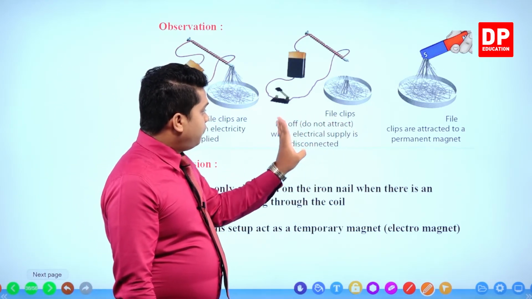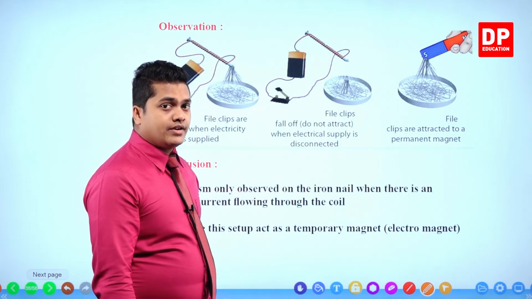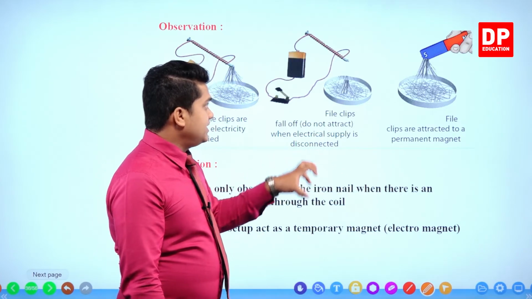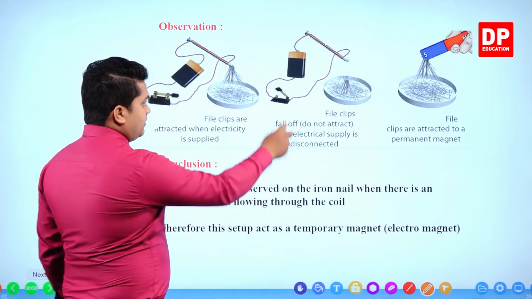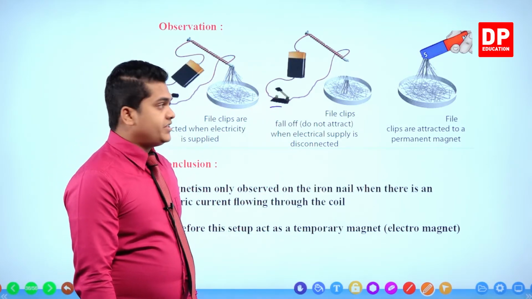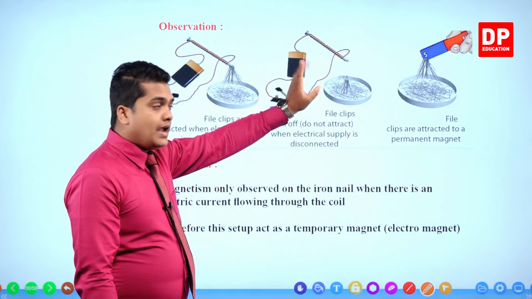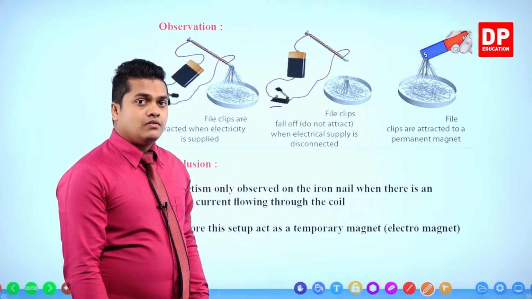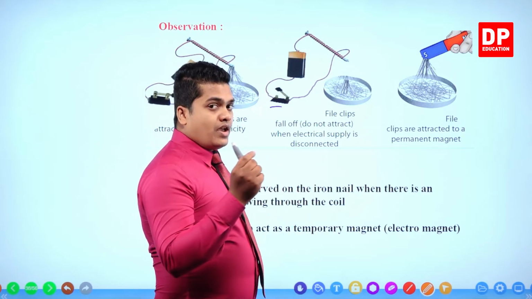File clips fall off means that they are not getting attracted when the electrical supply is disconnected. When you turn off the switch, here you can observe the switch has been turned off, the electricity will not travel through the coil, and in that scenario, the file clips will fall down. Now you have a magnet, no?